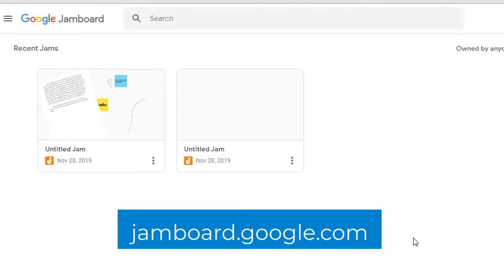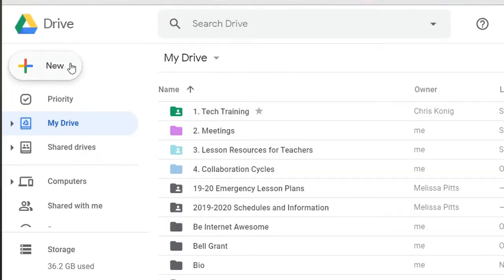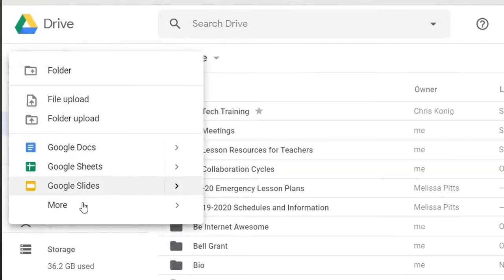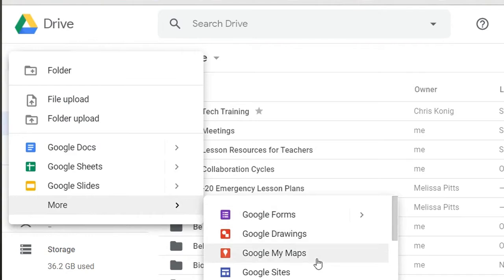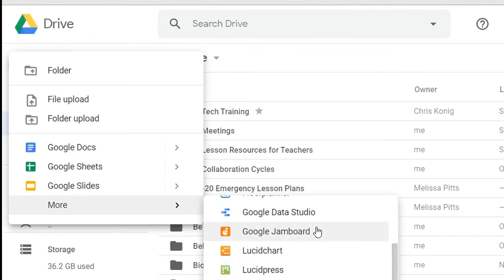You can access Jamboard at jamboard.google.com or go through Drive, click on New, More, and scroll down to find Google Jamboard. There are also apps for your mobile devices, tablets, or Chromebooks that support Android apps. Today I'm going to start out using the web version, but also show you the app on my phone.